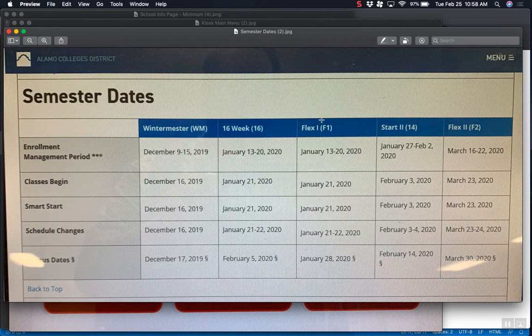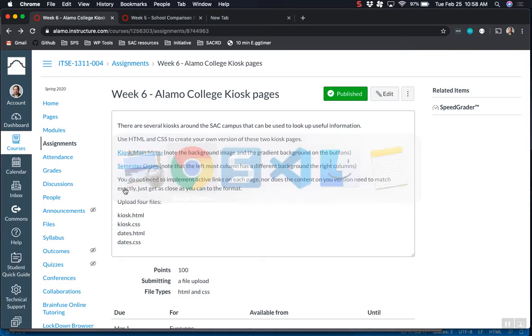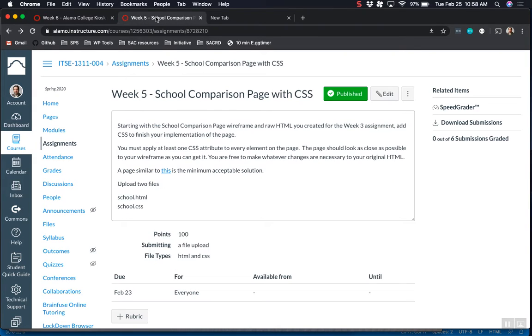All right, okay. So what we're going to do for the rest of class is I'm going to do my CSS implementation of the school comparison page. Now, most of you have submitted an assignment for this, and they look reasonably good. Where did you have any trouble with this? Where did you struggle or run into a roadblock here?